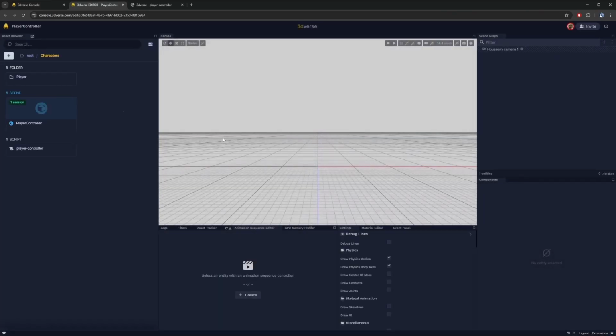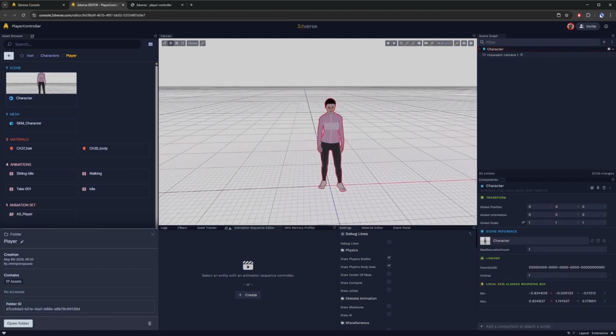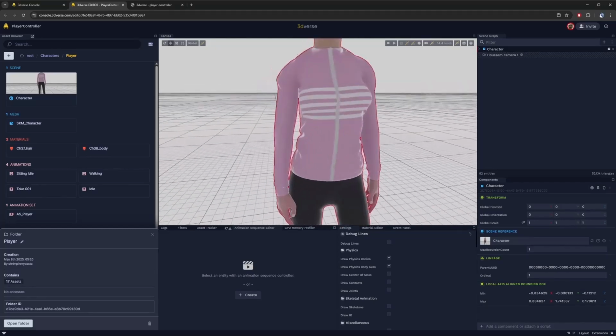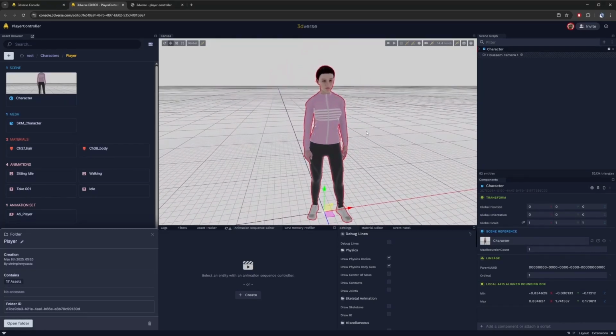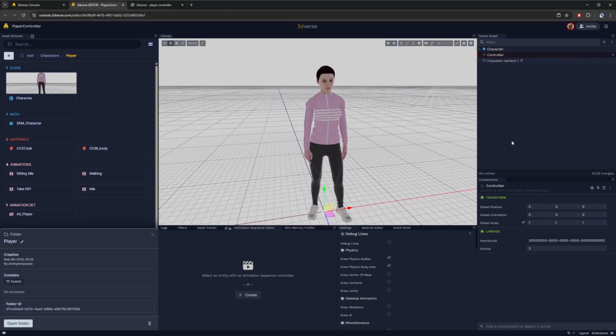First, we're going to start by looking for our character scene and drag and drop it in here. So this is our skin mesh that is currently playing an idle animation. We will first start by creating a new entity that we'll call controller, and that will hold the character controller component. And make sure the character is a child of the controller by drag and dropping the character inside the controller entity we just created.